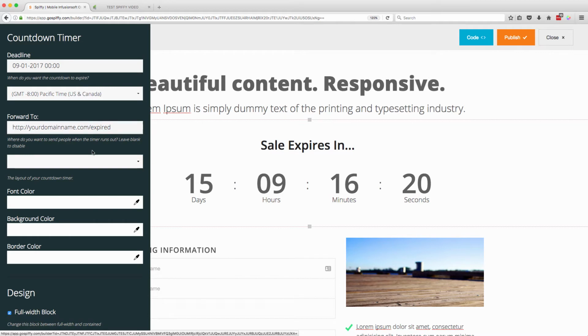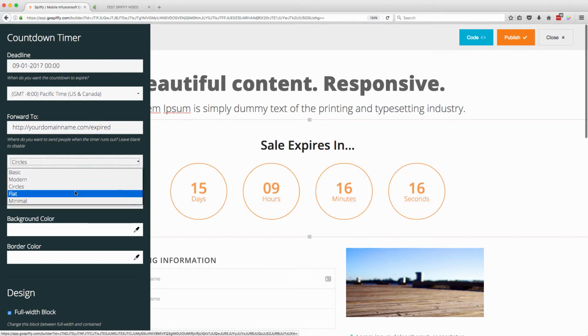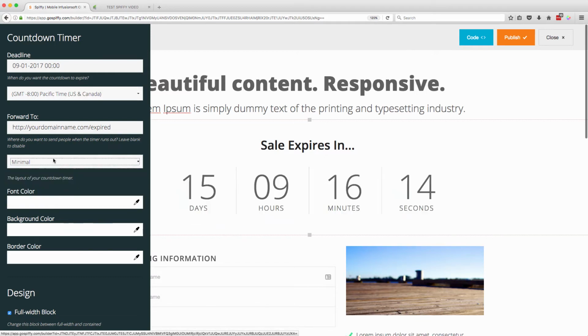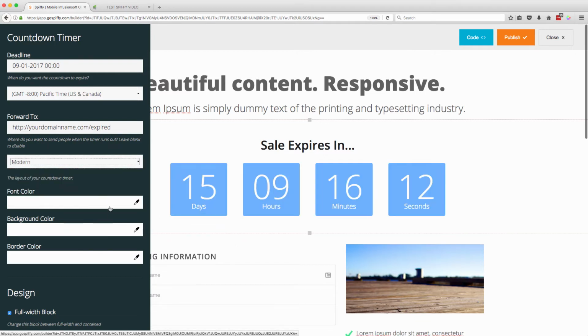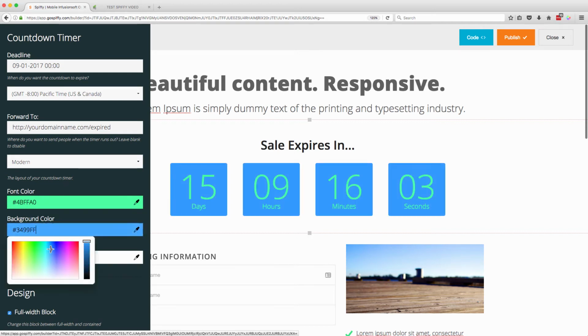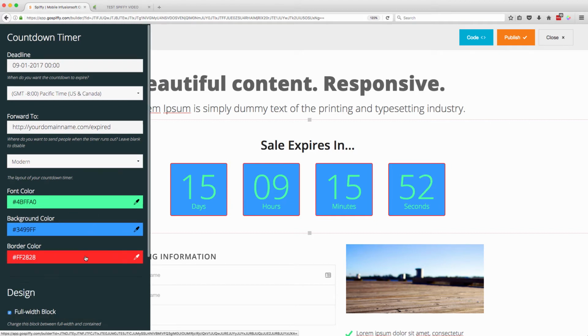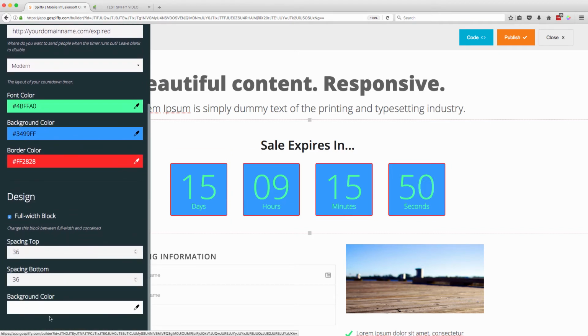We also have a few different themes that you can choose from. So just a couple different styling options for your countdown timer, and all of these options also you can set the font color, the background color, and the border color. So I'm just going to select a few different options here just to kind of show you how it works. Not really designing anything super pretty at this moment, but you can match all of the colors from your branding, change those colors to be whatever you like.